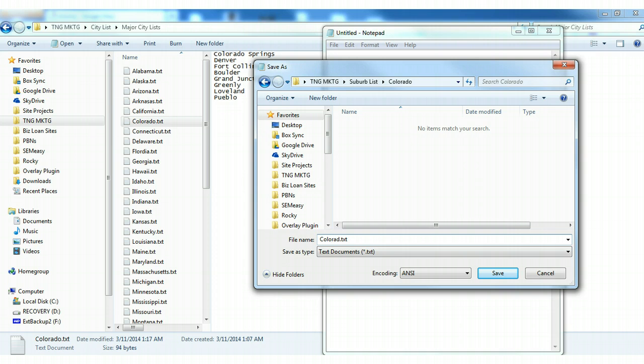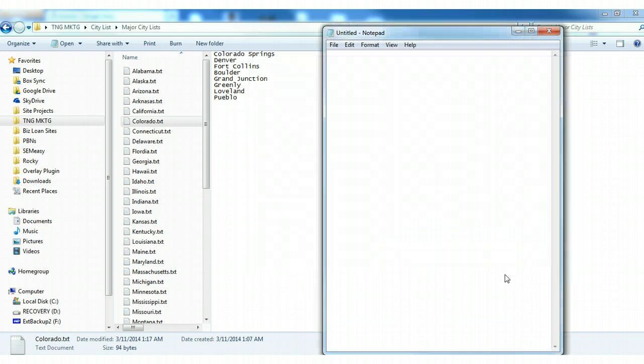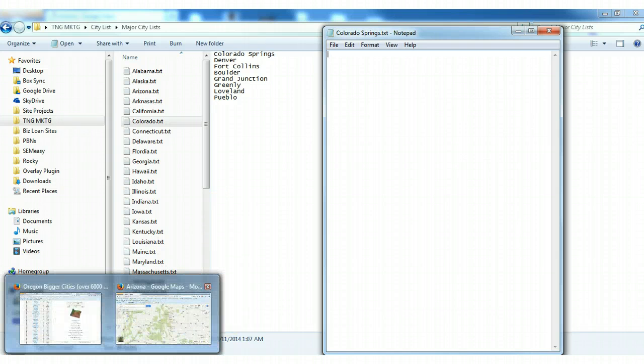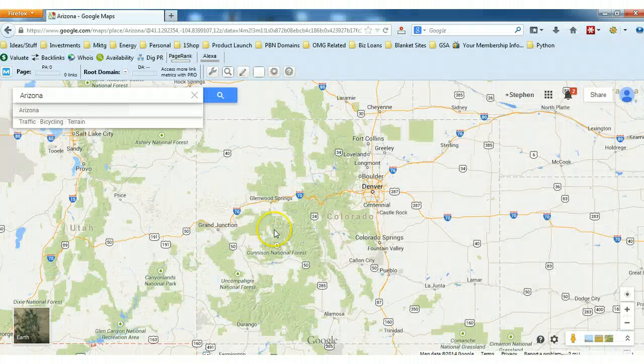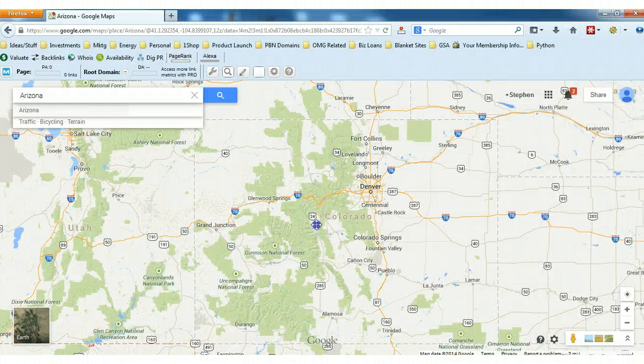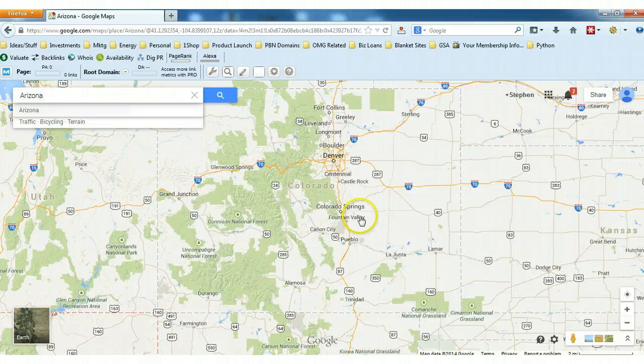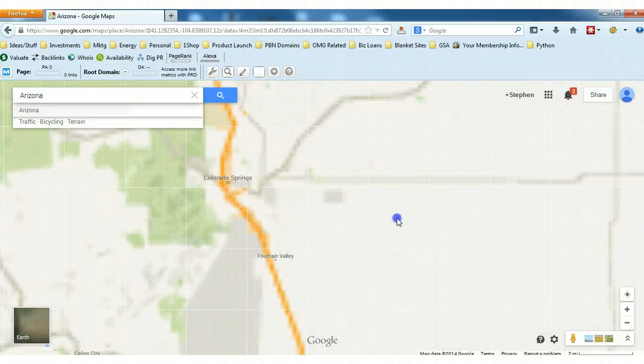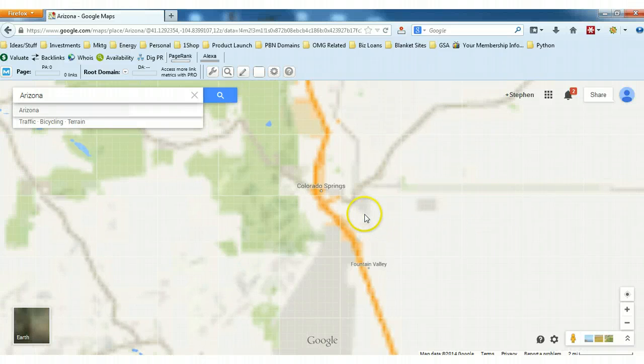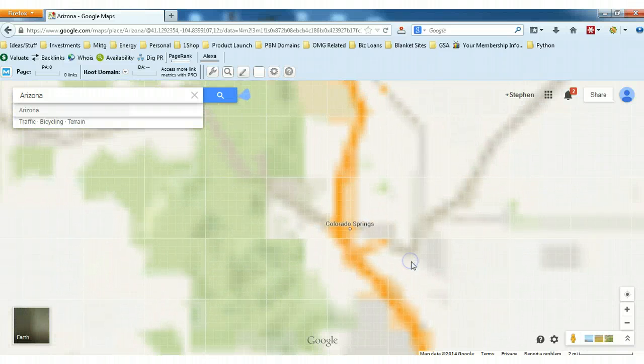Let's see, Colorado, if I can remember how to spell. So anyway, you would just do this. You would set up a text file for Colorado Springs, and then the next thing we would do is go over to Google Maps, maps.google.com. Scroll in to Colorado Springs a little bit, and we wait for it to adjust.